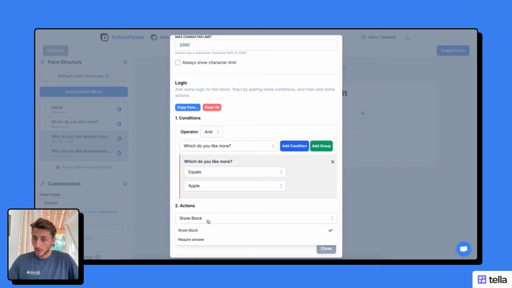So I'm going to show the block, and there's another option for me is to require the answer, which I want. I want the user to select the fruit he likes more and then have to describe why he likes the fruit more. So I'm going to require the answer as well.